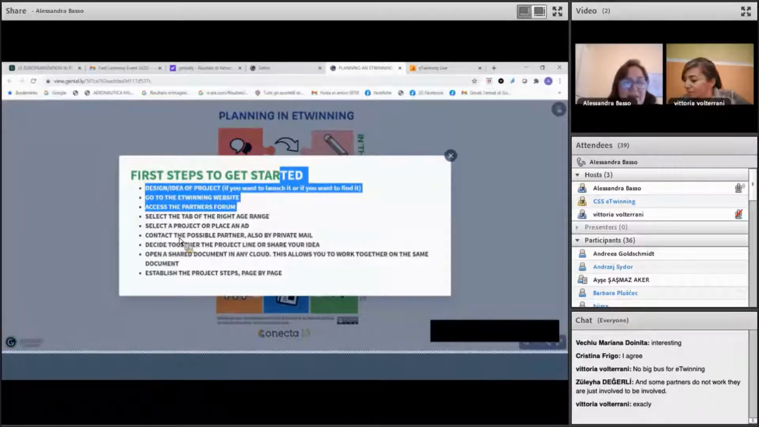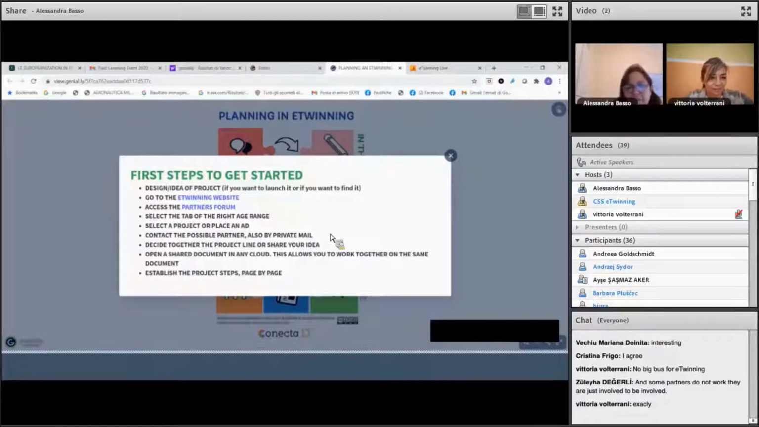Contact the possible partner by private mail, it's the best, or in the forum, but you can share your email to be in contact in a private way. Then you decide together which is the project line. You start to plan, you share your idea, you can add other ideas, and it's a good idea.